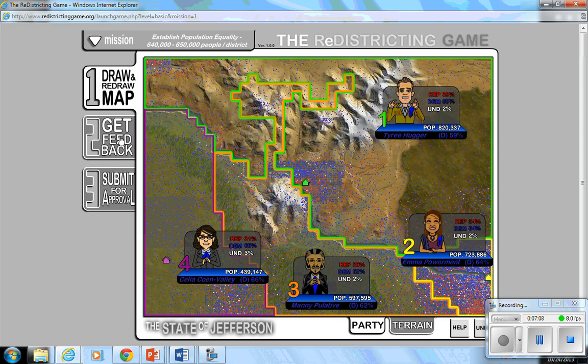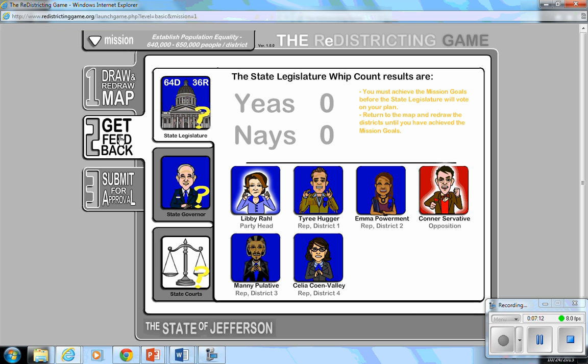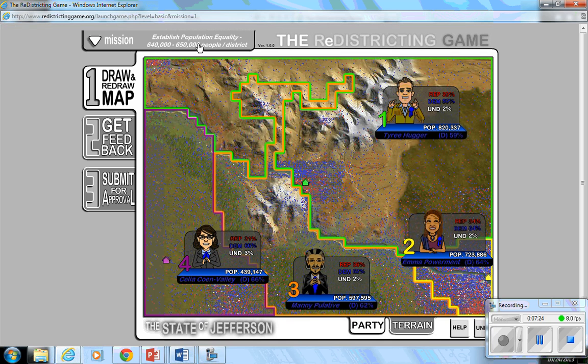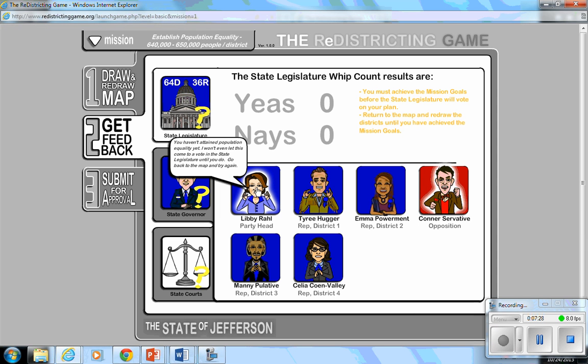So we're going to hit number 2. When you think you have the mission whooped, then you are going to hit get feedback, and the state legislature is actually going to check it first. So you must achieve the mission goals before the state legislature will vote on your plan. It looks to me like we aren't even close to having it fulfilled. So when you do get the actual mission fulfilled, then you're going to go to get feedback.